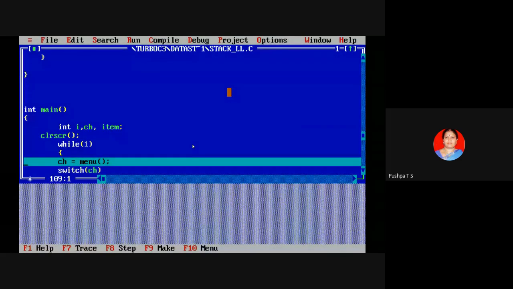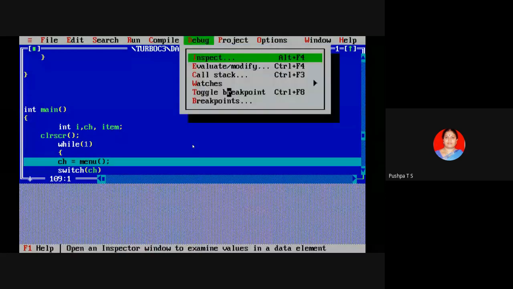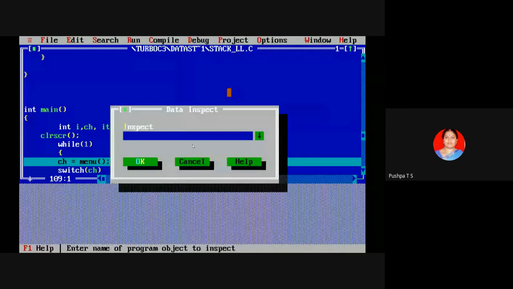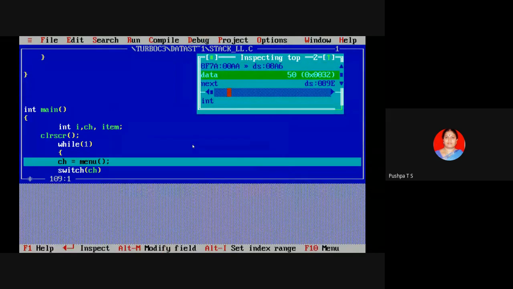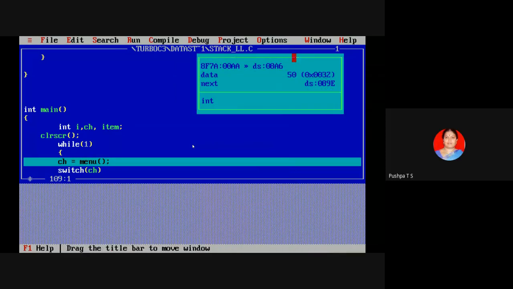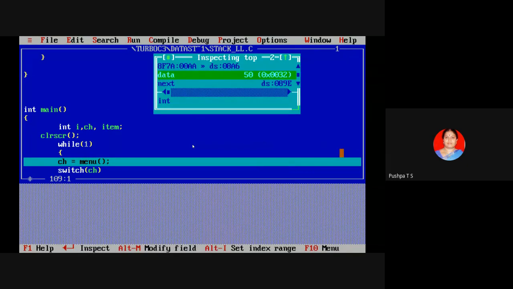Now I'll see all the windows, that is Alt 4, Alt 3, Alt 1. Okay, nothing is there. Alt D, I'll press that as top now. So what is the top containing here? 50, am I right? Yes, ma'am. Now you have to be proactive, otherwise I cannot show this interesting part of this. So, is this correct?